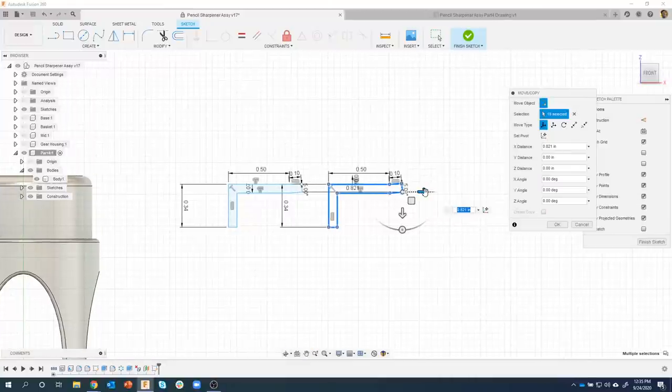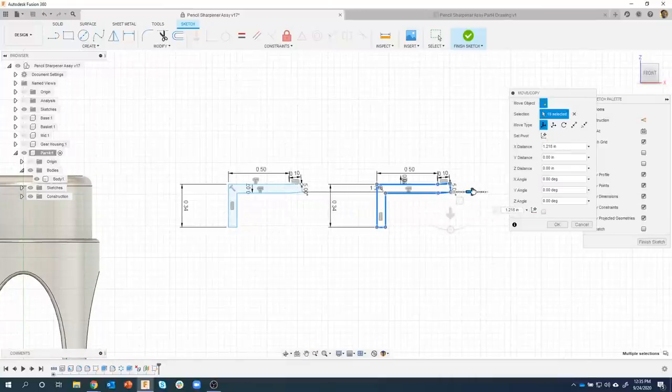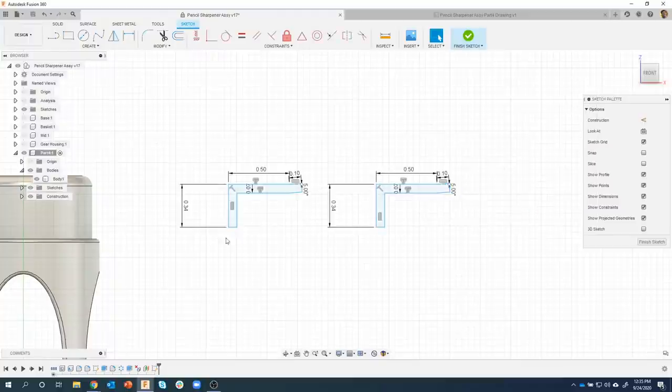Let me kind of zoom just a little bit. Now, how far? I don't know. We're going to get to that here in just a moment. But you can see that we're creating a copy of this sketch. I'll go ahead and say OK. And there we go.